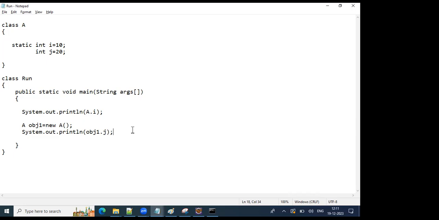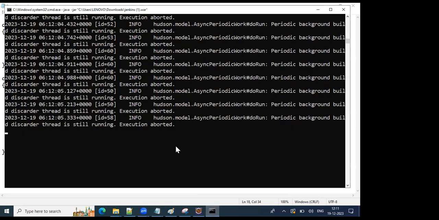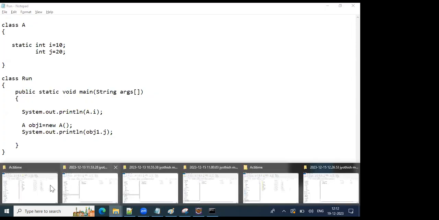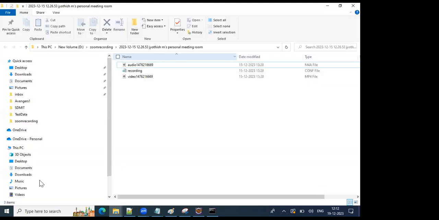Okay. So now, let us run this with the command prompt.